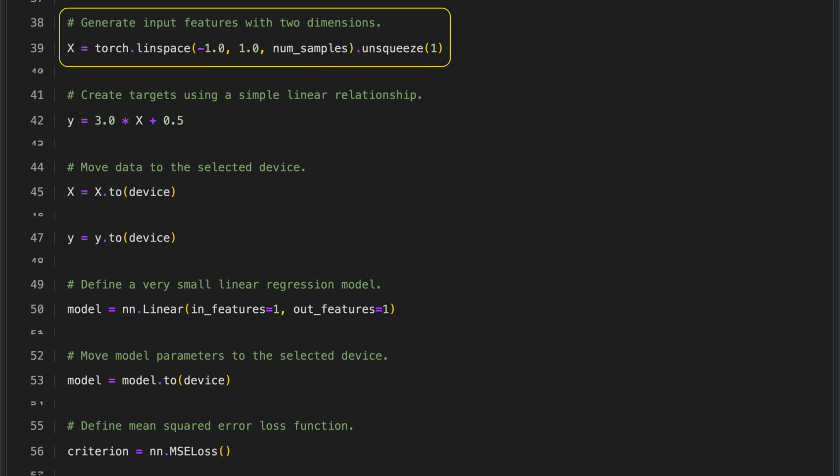To prepare our dataset, we first generate input features by creating a sequence of evenly spaced numbers between -1 and 1. This sequence serves as our input data. We then add an extra dimension to this one-dimensional sequence so that it becomes a two-dimensional tensor. This step is necessary because the linear regression model expects inputs with 2 dimensions, and this format ensures the data is compatible with the model.